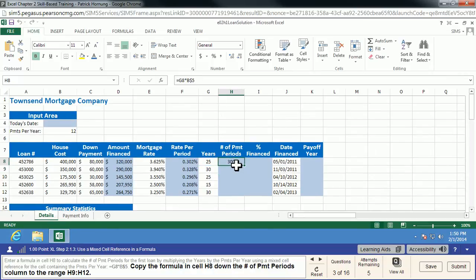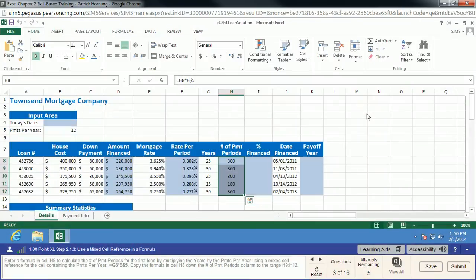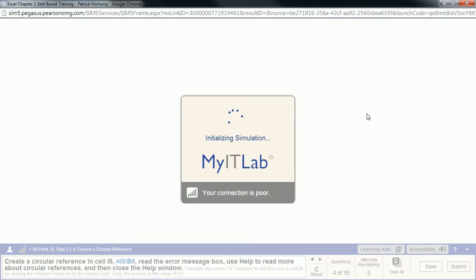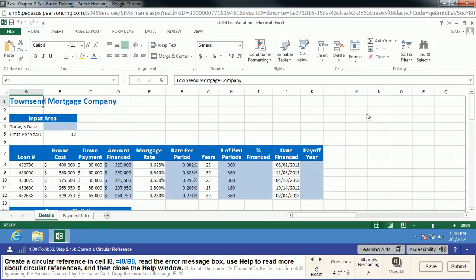And when we do that, we have our 300, which is 12 times 25, and then we can drag that down and it will be appropriate for all of those other cells. So use that $ in front of the parts of the cell anytime you want that part to stick if you're copying the formula on down.